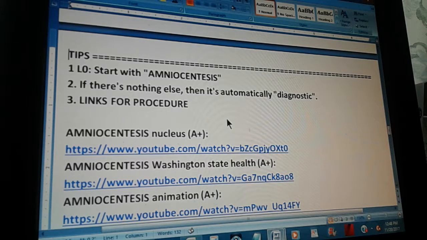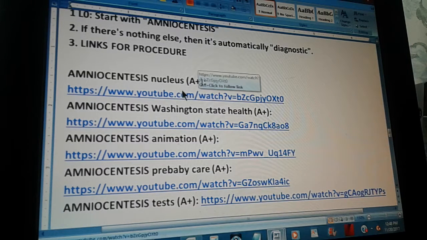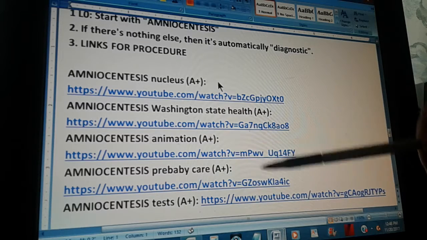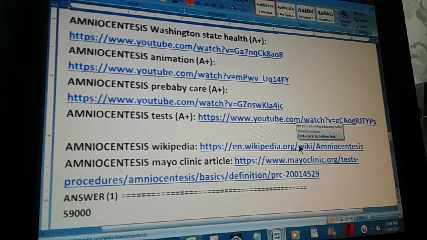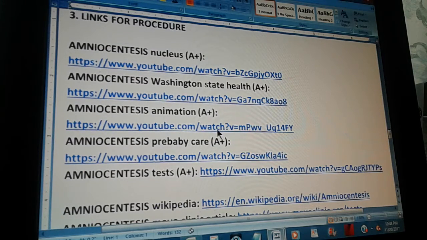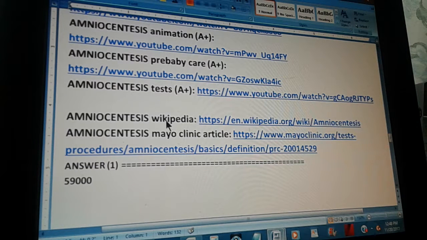And then we have links for the procedure, so you can see how the procedure is done. There are 5 links, so you can watch all those links and then have an exact idea of what this procedure is. And if you're further interested, there are a couple more text links that you can read, right? So you have the problem, you have the tips, you have the links, and you have the answer. Now, what we're asking you to do is to give us the path, how we got to the code. So we're going to count to 3, so you can pause the video and give us the path.